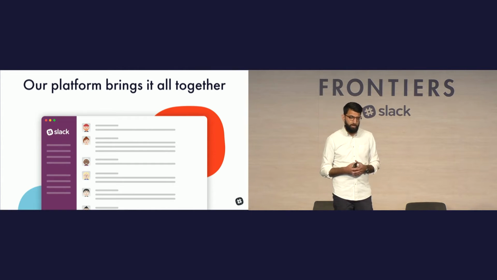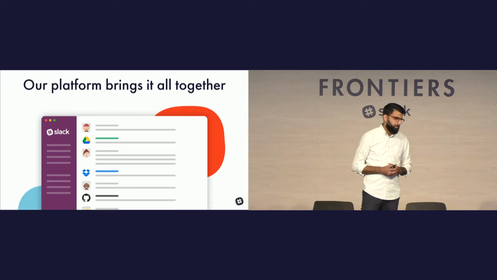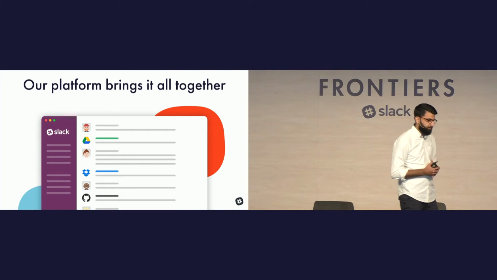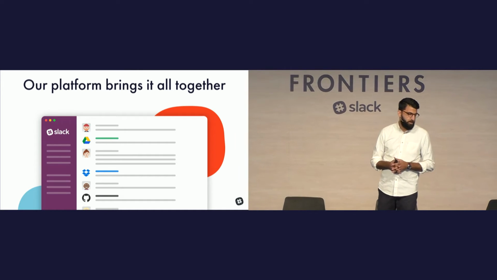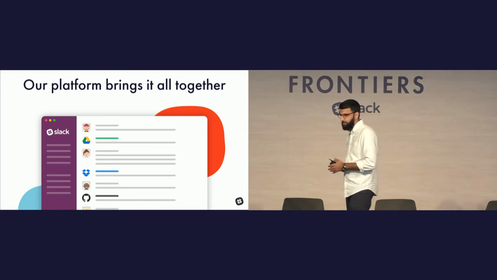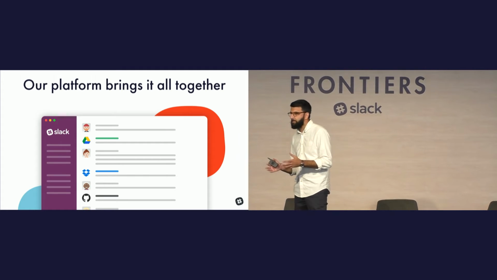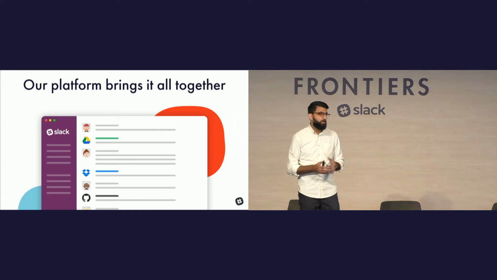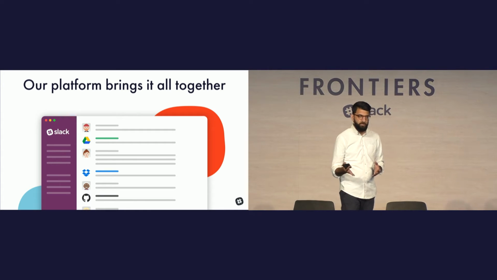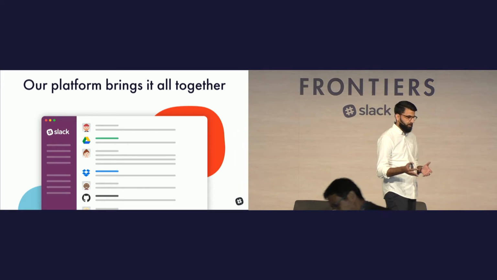And that's where our platform comes in. Our platform helps you bring it all together. Through a set of simple, open APIs, you can integrate your business systems directly into Slack. These APIs let you funnel notifications into the right place. They let you listen and respond to keywords and commands. And they let you kick off complex workflows with the click of a button.